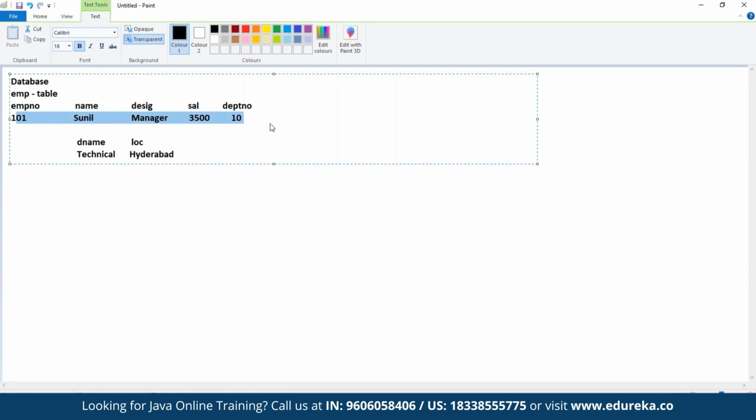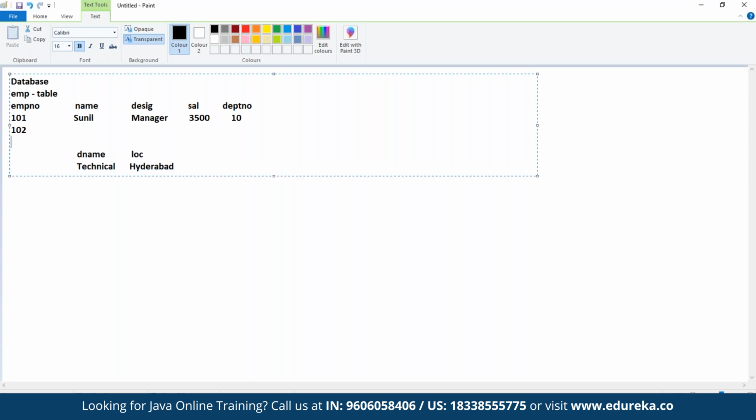So like that, multiple employees may be there in the department number 10 of technical and Hyderabad. Maybe the second employee 102, third employee 103, like that, hundreds of employees may come. So maybe we take it as 100 employees in the department technical and Hyderabad. For each employee, we should define the department name and location. So what is happening there? Duplication of data. The same department name and location is duplicated for 100 employees.